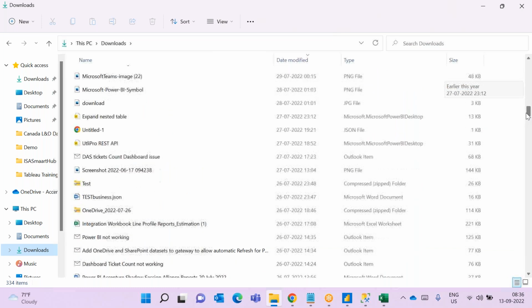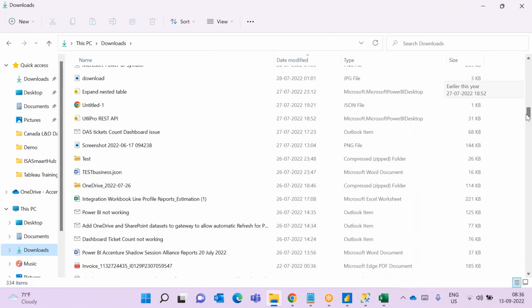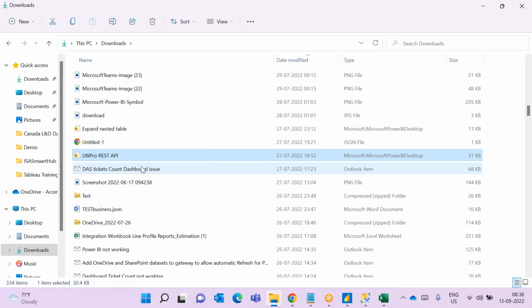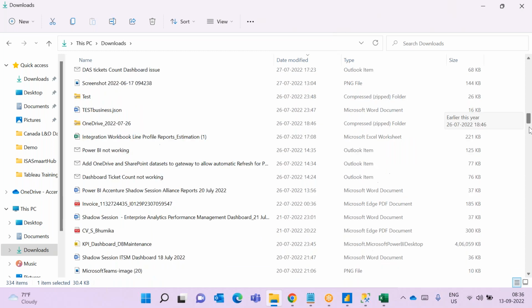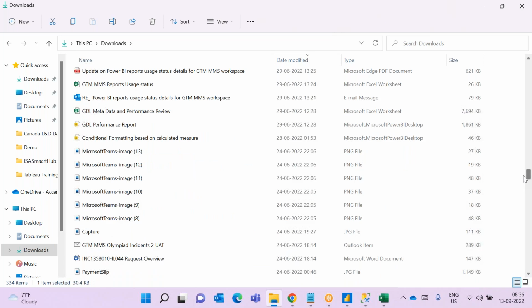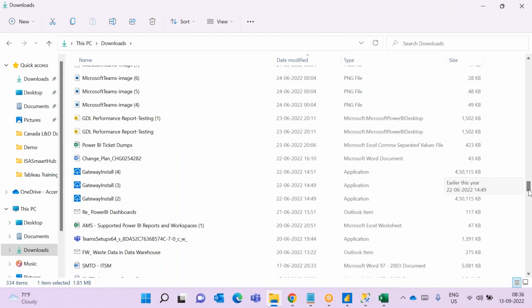I'll show you one more. Here we have an expand nested table file, which is 13 KB, and I have one more, a REST API file which I have been trying out, which is 31 KB. It is not necessary that it will just be in KBs. It will also be in MBs, and sometimes almost GBs. This is one of the performance reports, where we have almost 1861 KB, which comes to around an MB file. This one is again 1502.